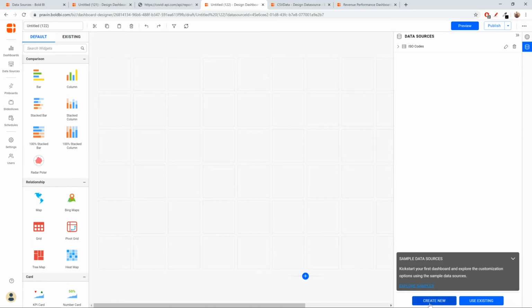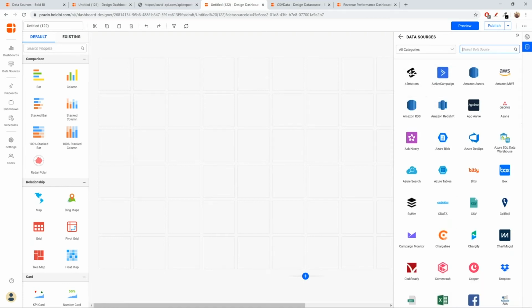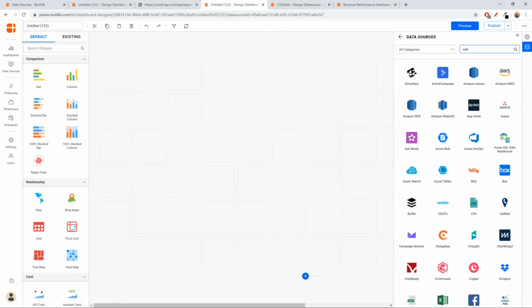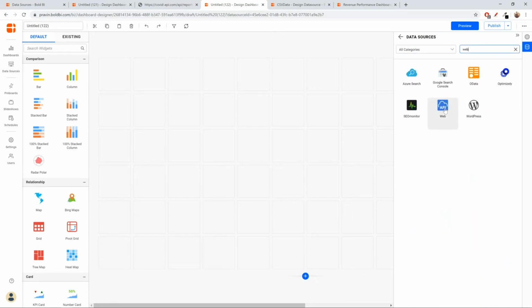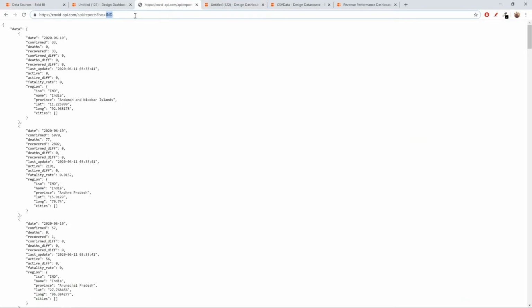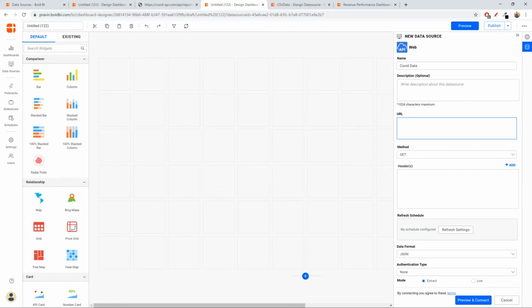I'm going to add another data source, which is going to be a web API connection. So I'll just search web. We have the generic web API connector here. I'll select this, and I will name this data source COVID data, and the URL is going to be this one. Copy and just paste it over here.